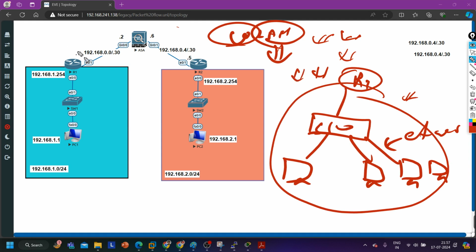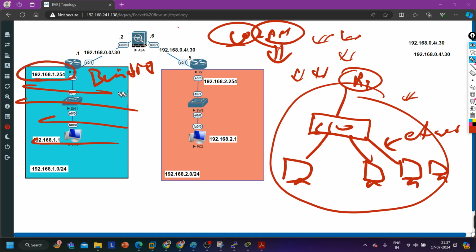Like in this scenario, this is my building 1. If in building 1, guys, I have multiple floors, you know how to perform subnetting, but you don't know how to implement the subnetted network in this building. So don't worry, we will see that topic, that is VLAN, later.